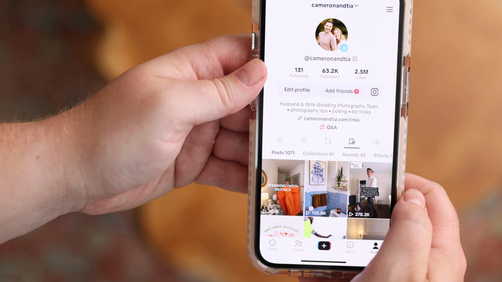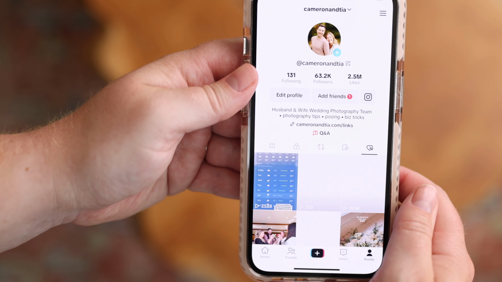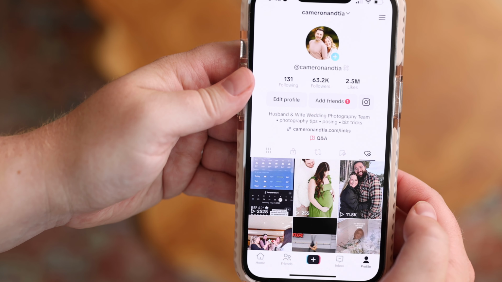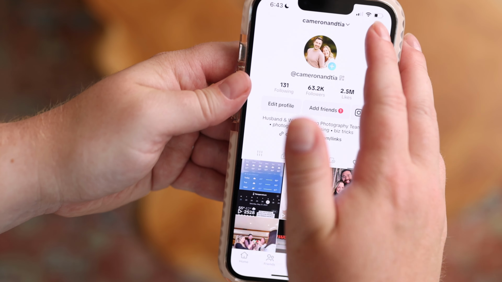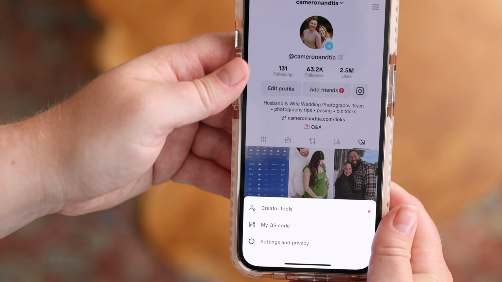That's something that I've chosen in my settings. And then you can see liked. And same thing, I have that private, that I don't want anyone else to be able to see those. If you go to the top corner here, that's where you find all of your settings.